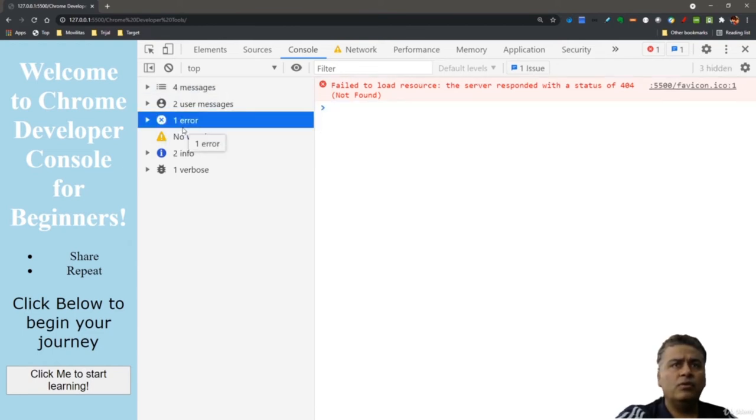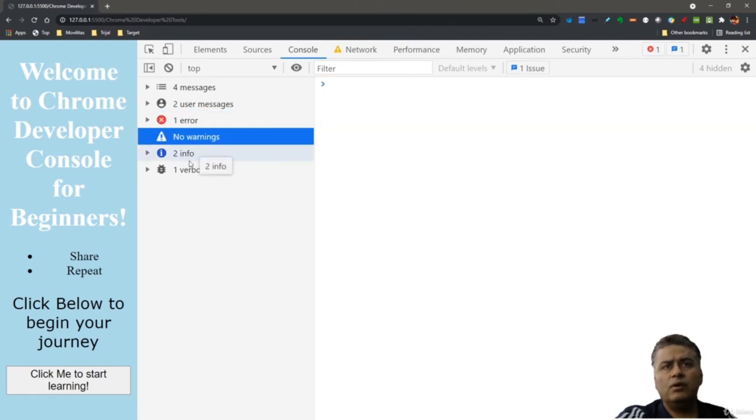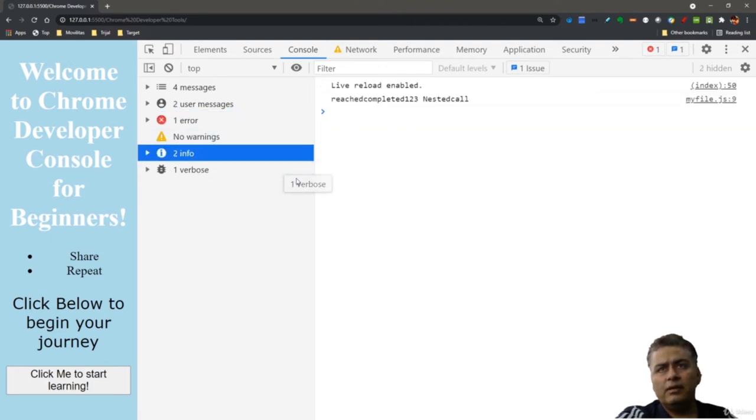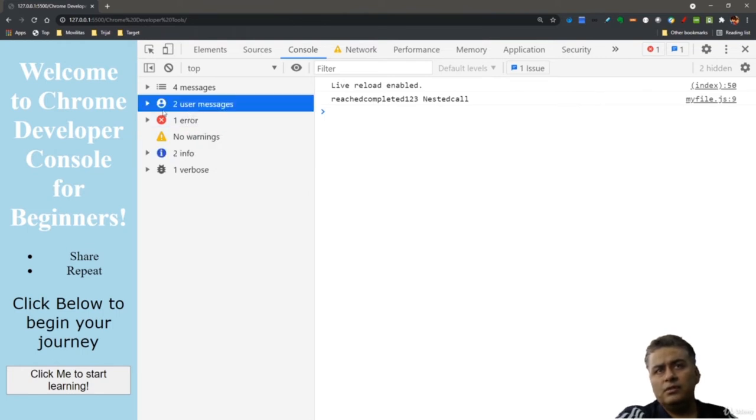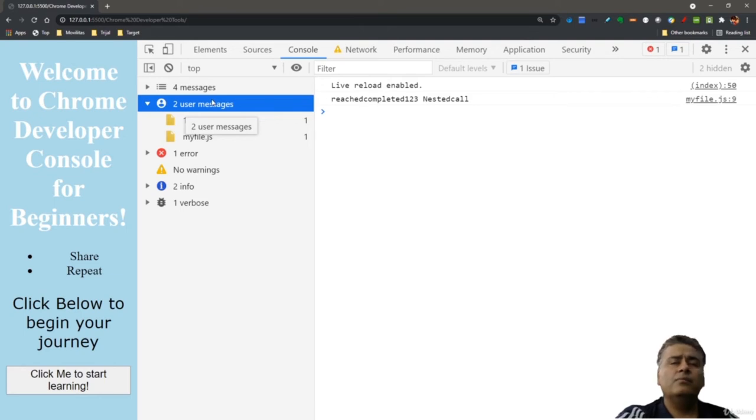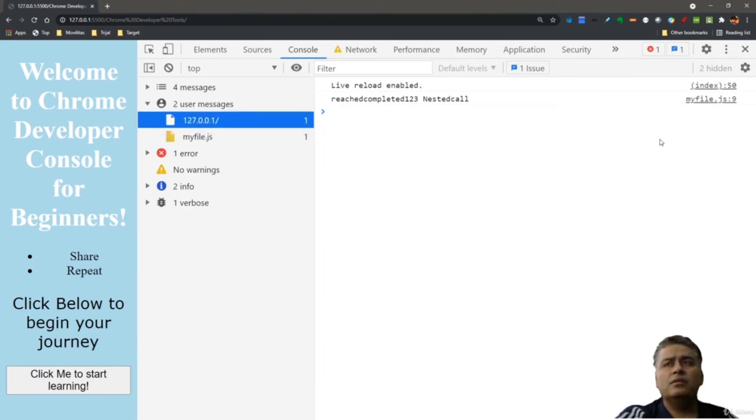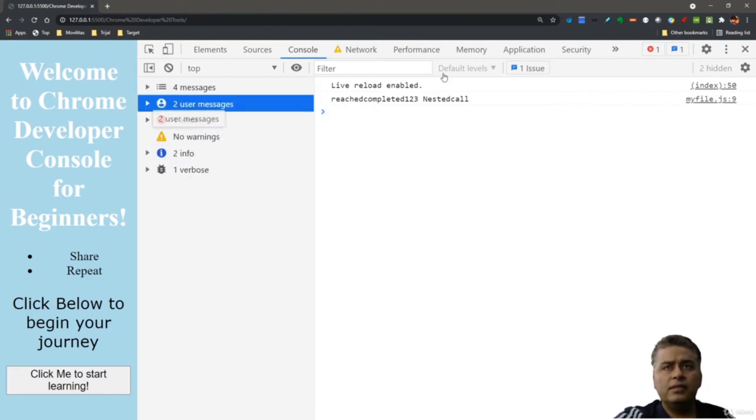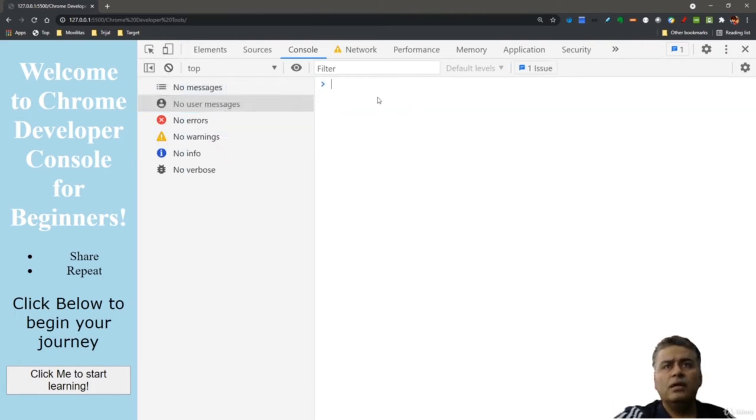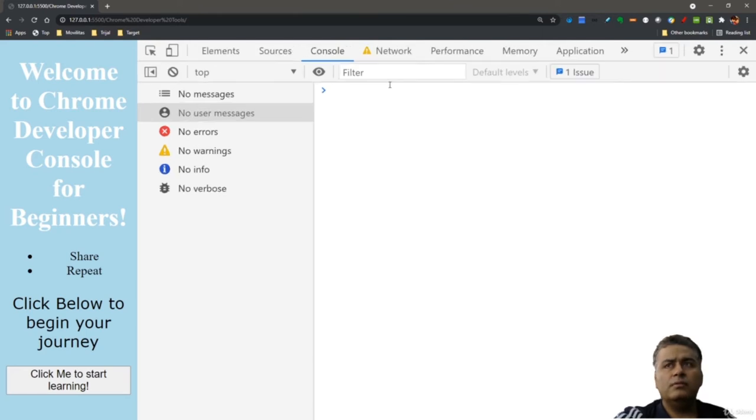In case you want to see only errors, you can use this filter: warnings, info, whatever we have logged, and user messages, if any. In user messages, these are the locations from where those messages are coming. For example, myfile.js is one message coming from here, and another is coming from live load. So these are the 5 different ways to see the messages. If you want to clear it, you can use clear console. If you want to increase the size, just press Ctrl plus. And in case you want to filter, you can filter that also.